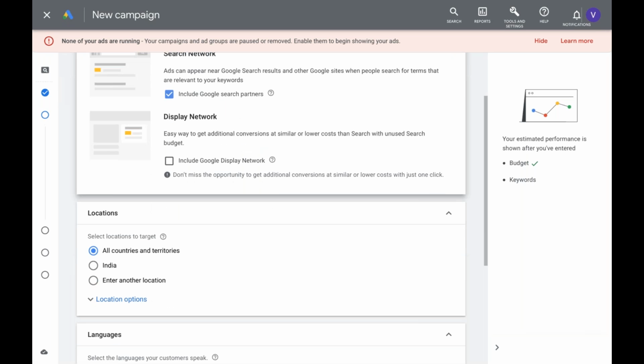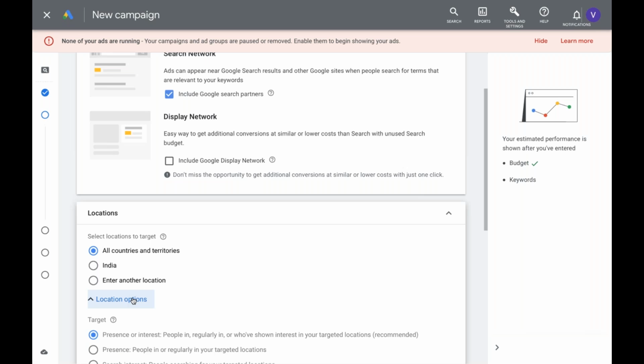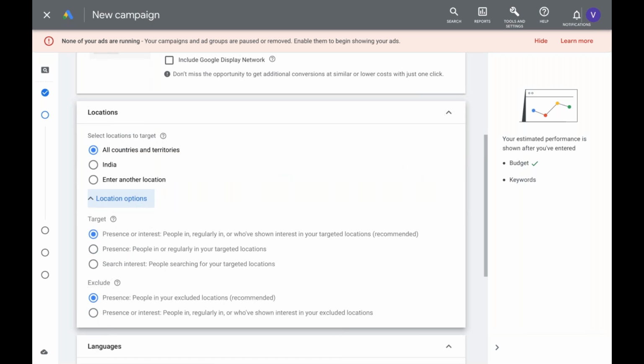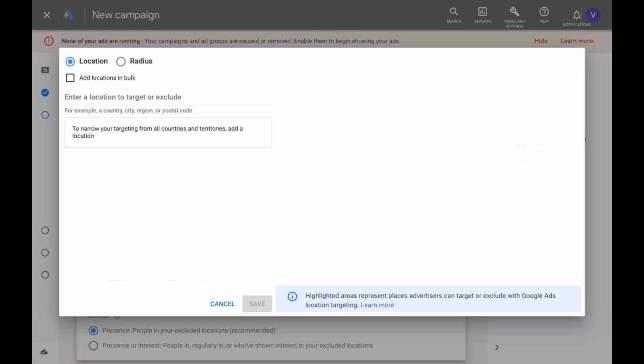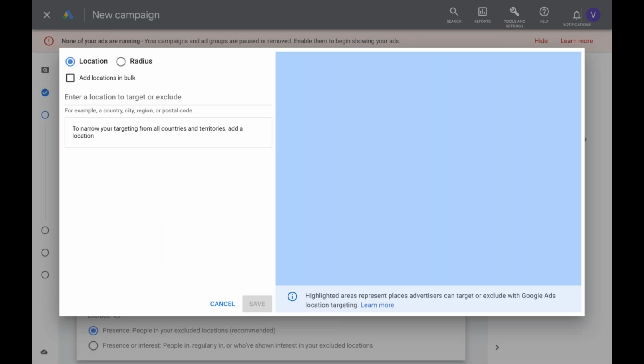Next, locations. So here I can choose all countries, like the entire world, but with that budget it's going to be a little difficult. Then India, or say I want a specific location. Then I'll go into enter another location. Here, if I'm already aware of the postal code, the zip code, I can give that directly, or the name of the city. If I want to have a look at the visual representation, you should be getting this page.